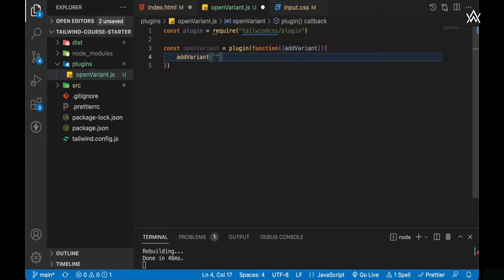And the variant we want to create is group-open. Just like before where we had group-hover, now we're creating a group-open variant. So then the second argument to this function will be the class name definition for this variant. So it's essentially where we're going to set up the functionality on what is actually going to happen when this group-open class is applied to a particular element.